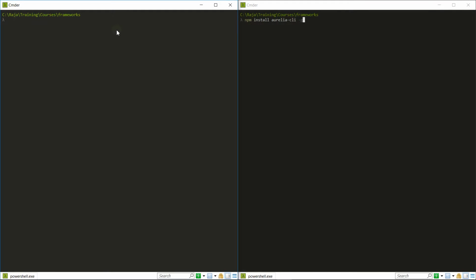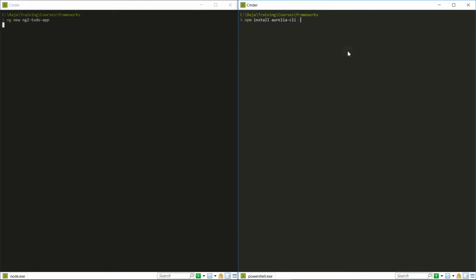To create a new application in Angular, you will use the ng tool. When you ran npm install angular-cli -g, it installed a command line tool named ng. So I'm going to create a new application by typing ng new and the name of the application. I'm going to call my application ng2-todo-app and hit enter. It's going to start creating the application.